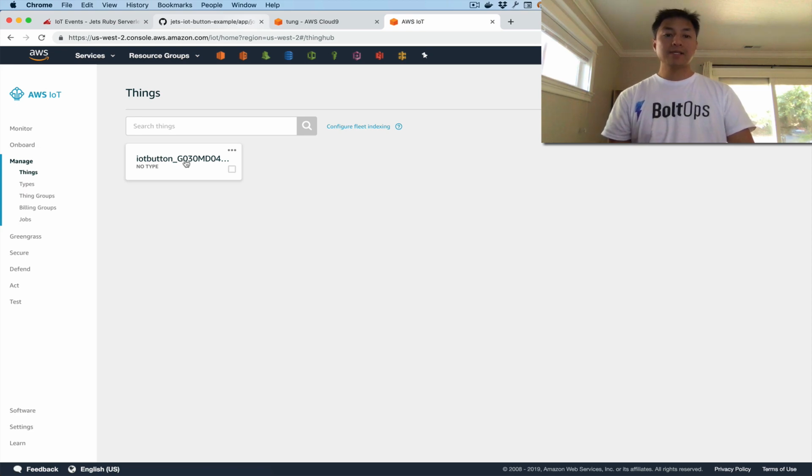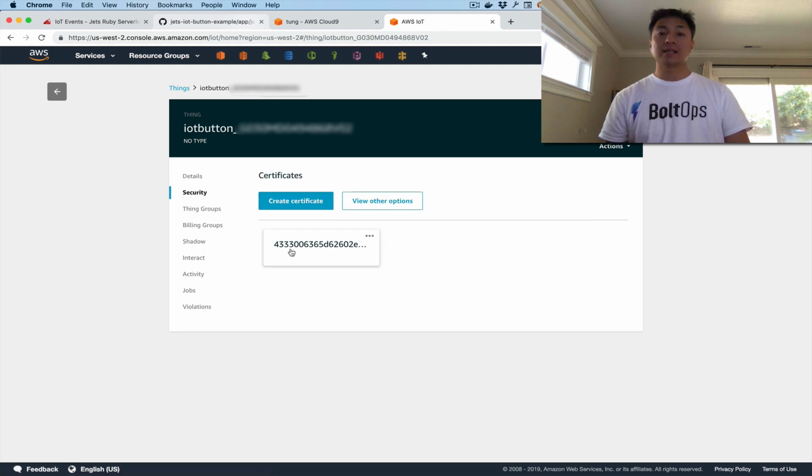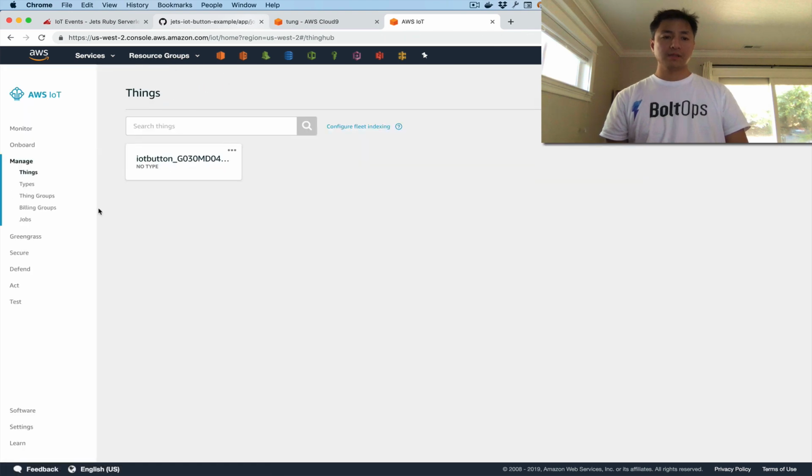Okay? And once you click on this button, you can see that it didn't just set up a button. And this thing's called a thing. So it's IoT, Internet of Things. So this device is called a thing, actually. Okay, so anyway, under here, there's security. And you can see that it created essentially an SSL cert, and then the wizard also downloaded the cert onto the device. So that's how the device can communicate securely to the AWS IoT service. Okay, so we got that.